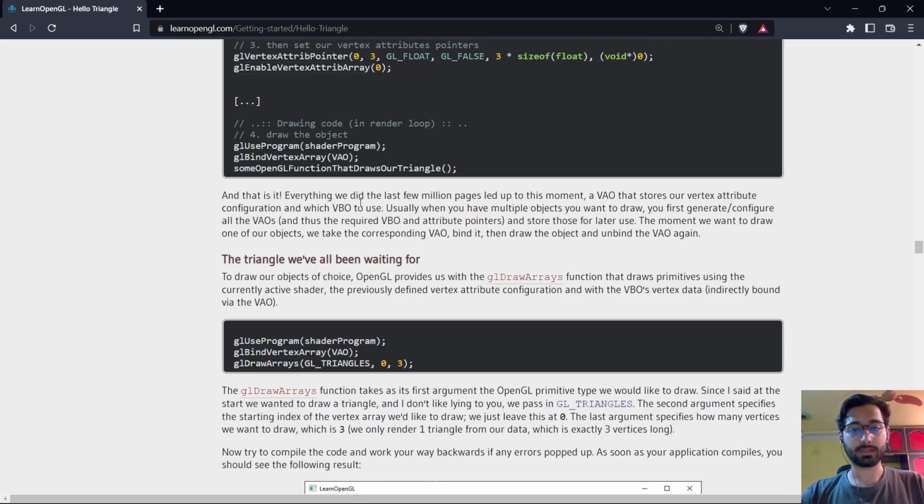Everything we did in the last few pages led up to this moment, a VAO that stores our vertex attribute configuration and which VBO to use. Usually when you have multiple objects you want to draw, you first generate and configure all the VAOs, and thus the required VBOs and attribute pointers, and store those for later use. The moment we want to draw one of our objects, we take the corresponding VAO, bind it, draw the object, and unbind the VAO again. The triangle we have all been waiting for.